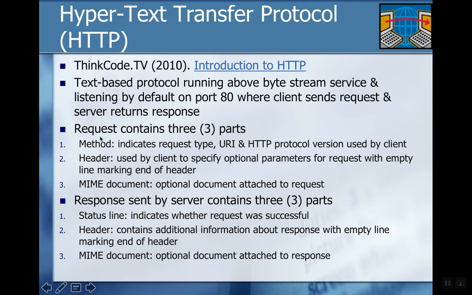This is just the structure of what an HTTP message looks like, and this is like a request. Think of it as request and response. The client sends the request in, and the server responds back. This is a brief video on YouTube, if you want to take a look, which is an introduction to HTTP.